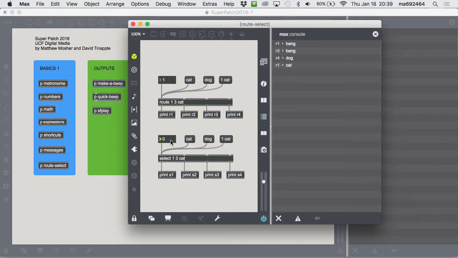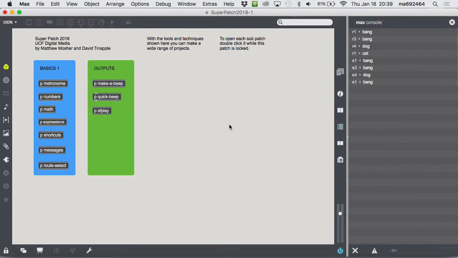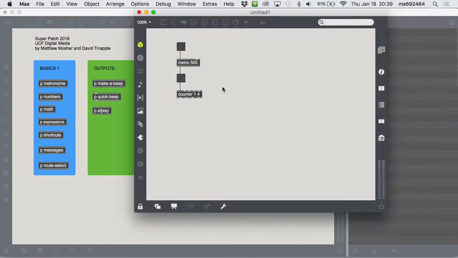Otherwise, select is very similar, right? I give it a 1, I get a bang on S1. I give it cat, I get a bang on S3. I give it dog, it sends me dog out the fourth, input doesn't match, outlet. I send it 1 cat, and I just get a bang on S1. So it's like, you sent me a 1, but I'm going to disregard everything else. You just get the 1 matched bang. Okay? So depending on what I want to do might influence my choice there. Let me go back to what I'm building here.